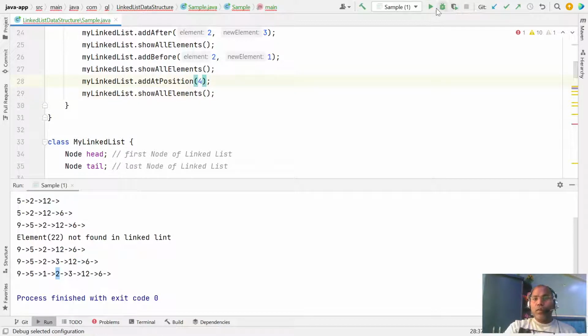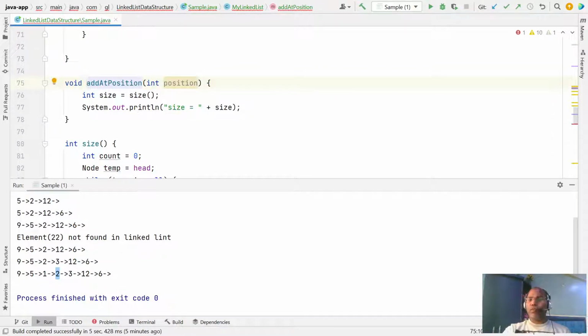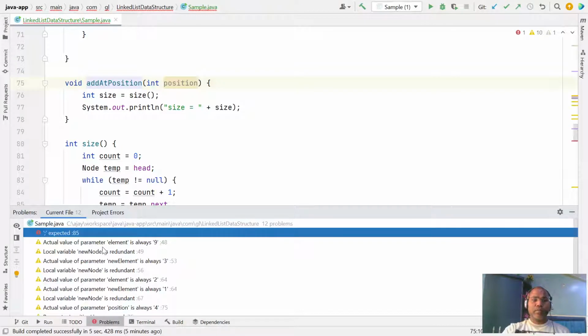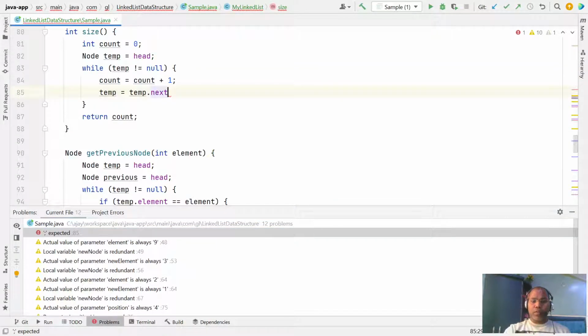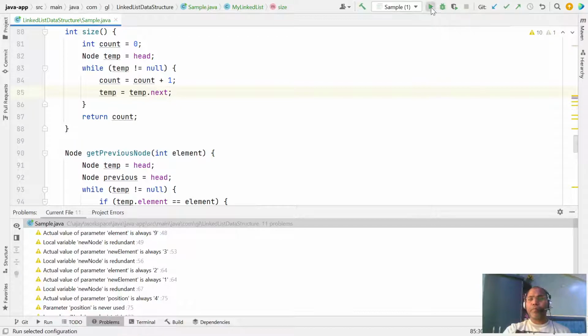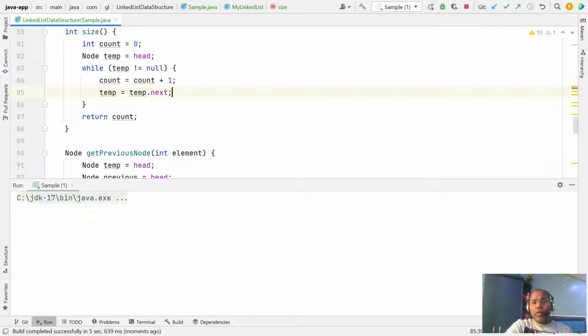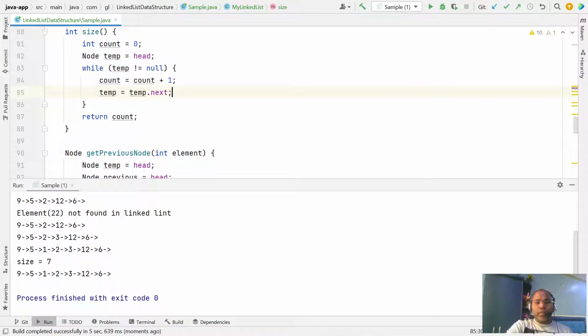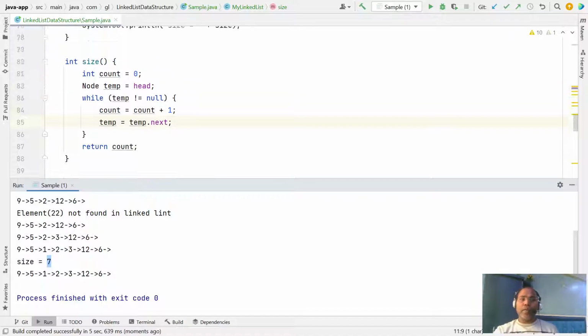What is the syntax? There is position. What is the error? Okay, this is the semicolon. Okay, and you run it. So till now you are able to find the size, and the position the user enters is okay. Size is good.